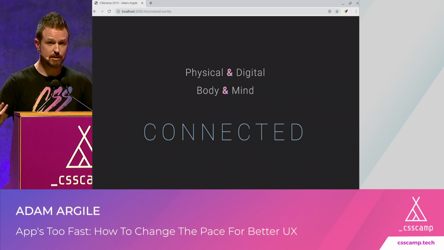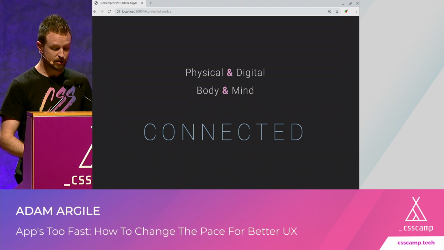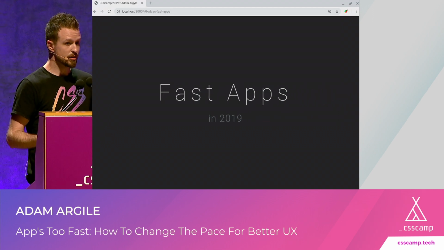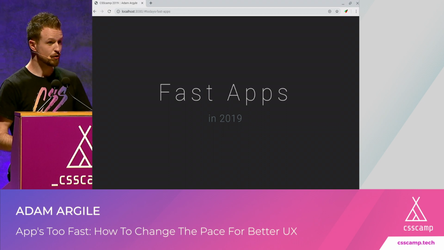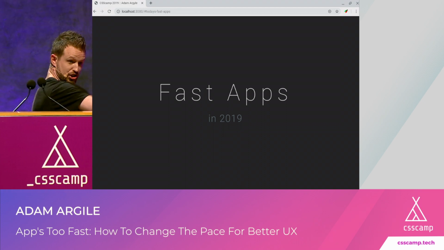I'm sort of piggybacking on that same proposition, and I want us to think about the way that we are building our apps. What is the feeling of our application? So, fast apps in 2019, right?